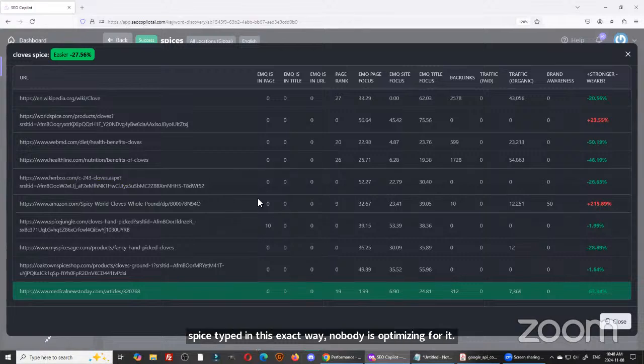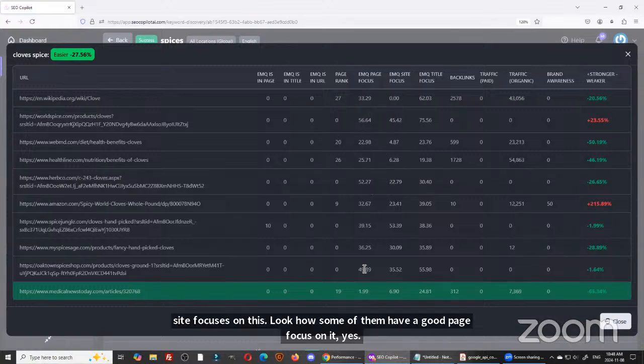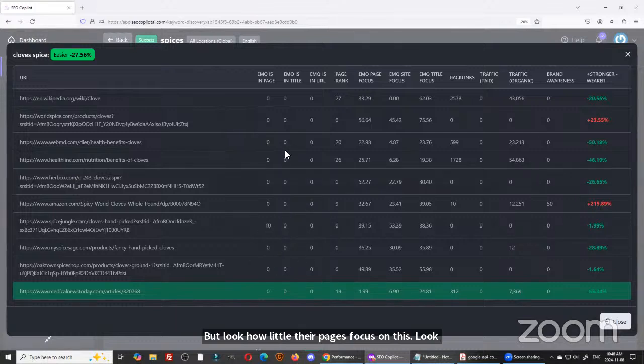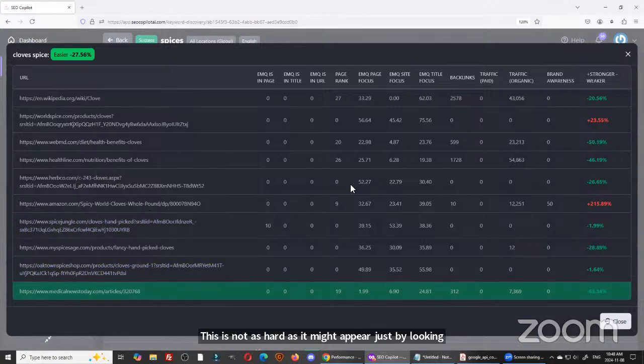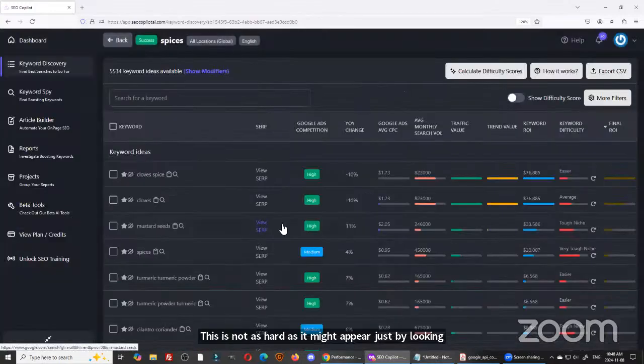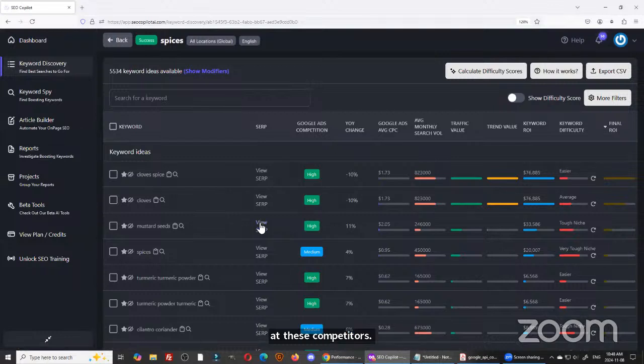So I'll stand by my AI and say, look how little their site focuses on this. Look how some of them have a good page focused on it, yes, but look how little their pages focus on this. Look how no one's optimized for this. This is not as hard as it might appear just by looking at these competitors. This could be where you might want to build a page and start.